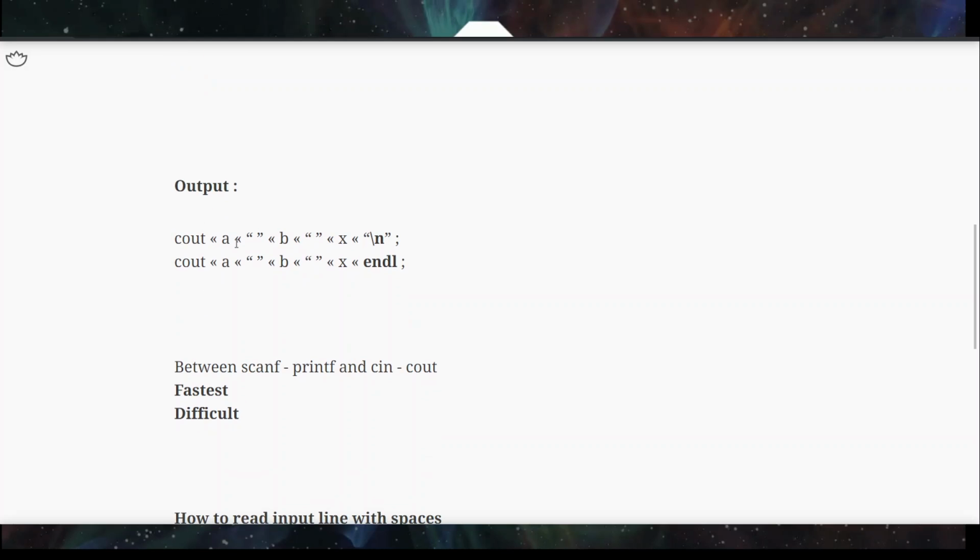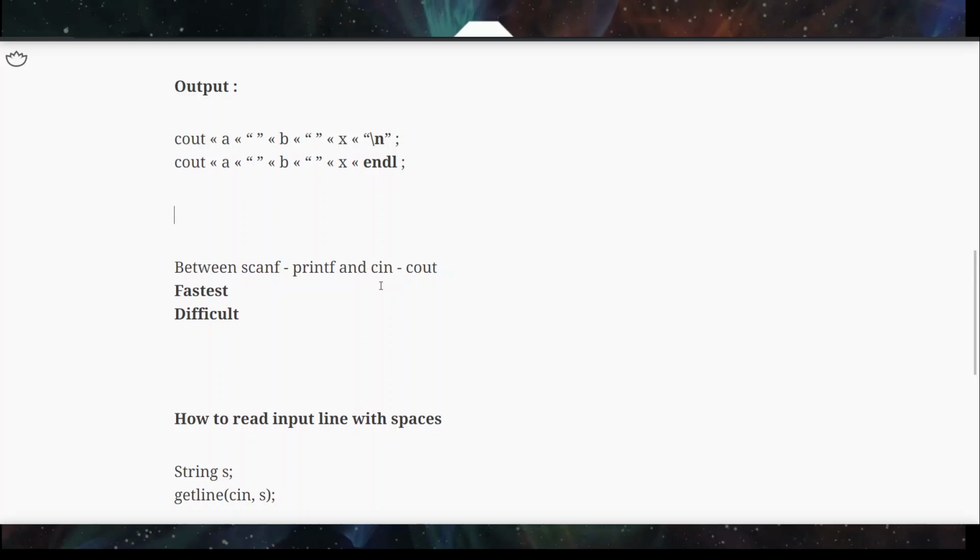For the output we can print the first variable, then the second variable, then x, and at the end if you want a new line then we can put \n or endl. So which one is the fastest approach for competitive programming? Because in competitive programming there is always a time limit. \n is the fastest approach because endl first clears the buffer and then goes to the next line. So this time is reduced with \n. So try to use \n at the time of competitive programming.